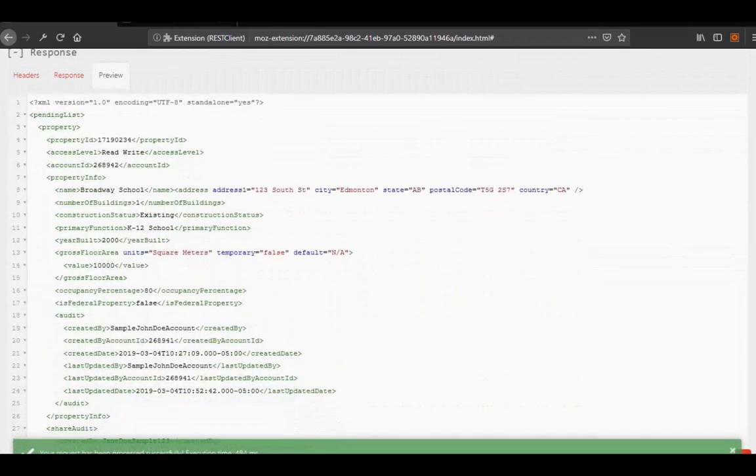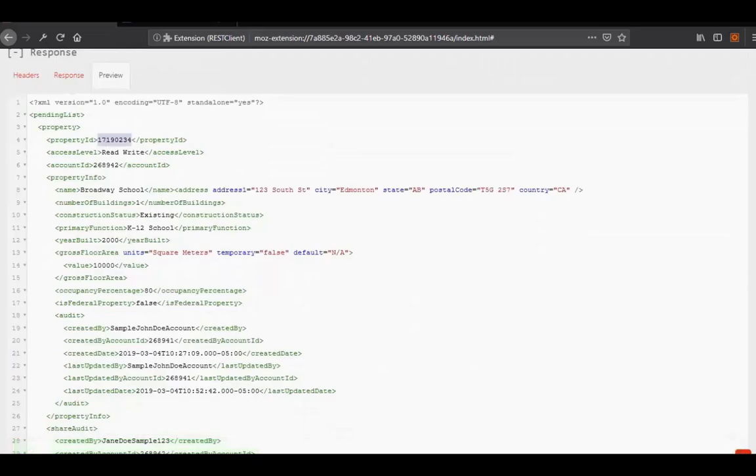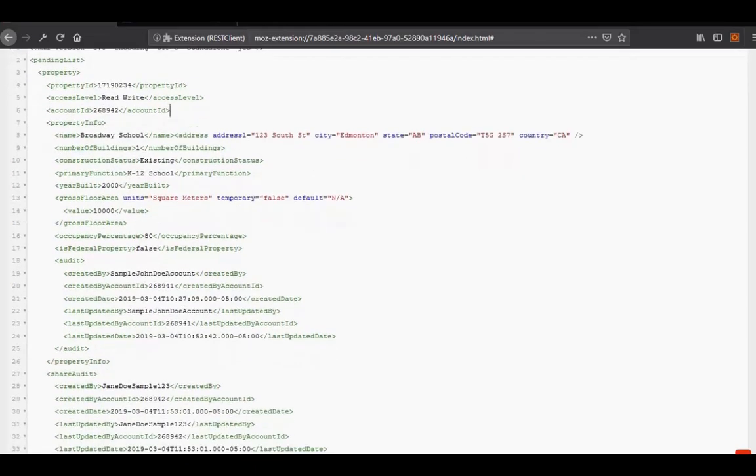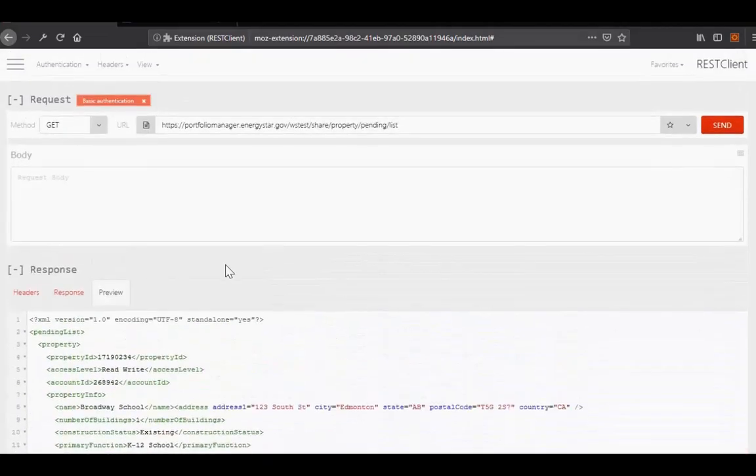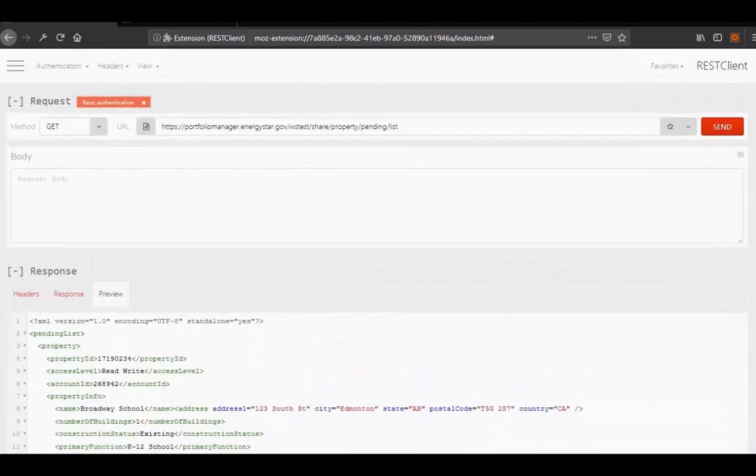Okay, and we can see the system did pick up a single pending property share. We can see that a property ID has been provided, and we can see that we had successfully passed in read-write permissions. If we had specified read within the parameter when we submitted the share request, this pending property list would show read instead of read-write. We can see where the property came from. We can see all the details about the property, and we can also see audit information associated with that property. And the next step will be ready to accept the property share.